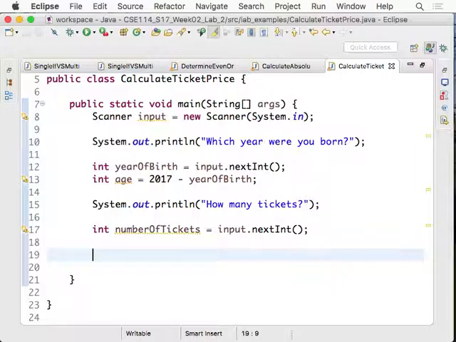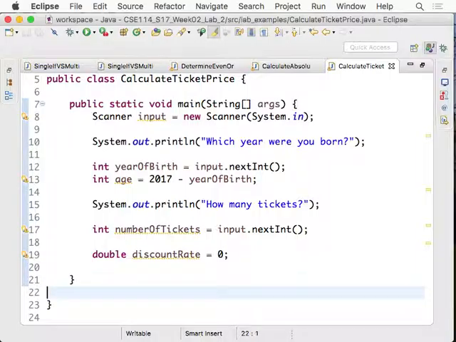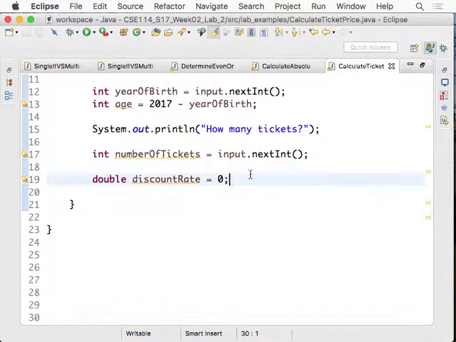So now let me just declare a new variable here. Double discountRate. Let me just say it's 0 to begin with. So now we can say that if the age is larger than or equal to 60, then the discount rate should be, well, it depends on how you want to calculate it, right? Because if that's 30% off, that means whatever price we have is going to be multiplied by 0.7, right? So let's say discount rate means that.